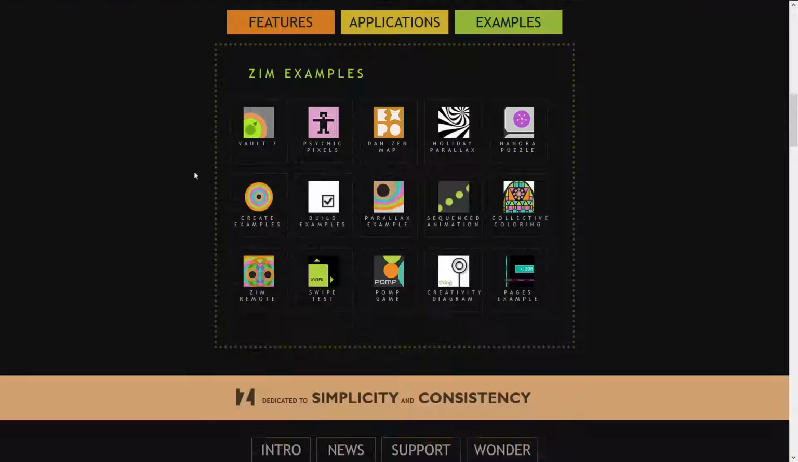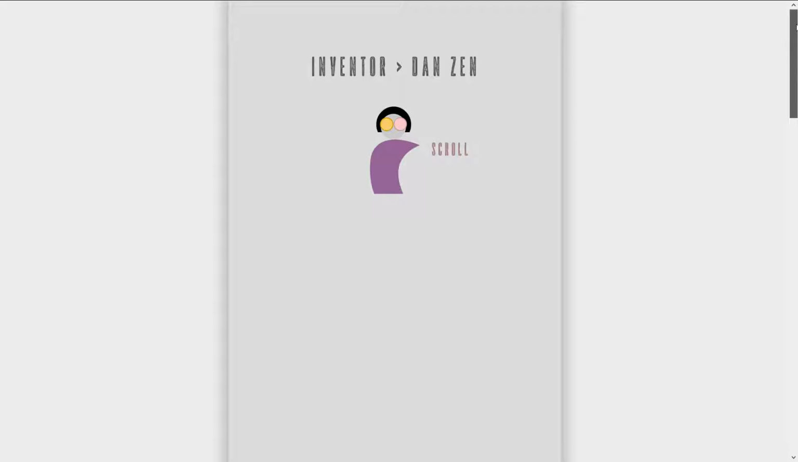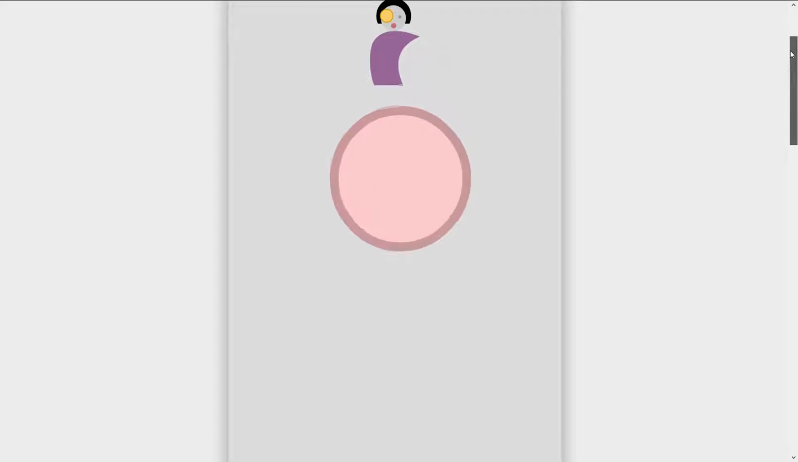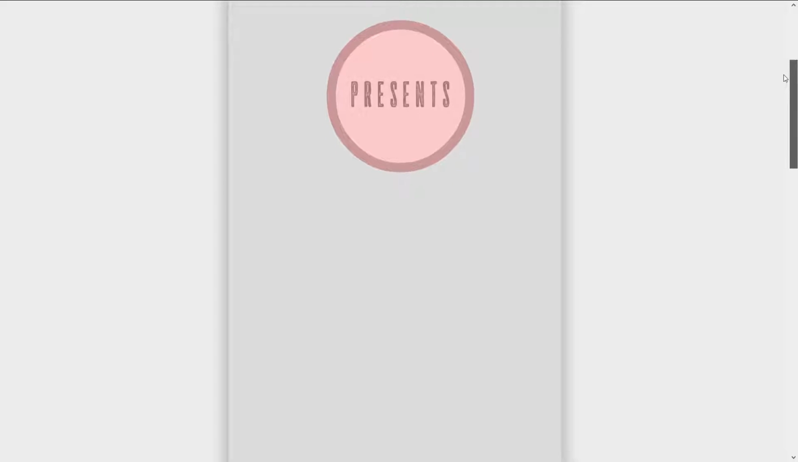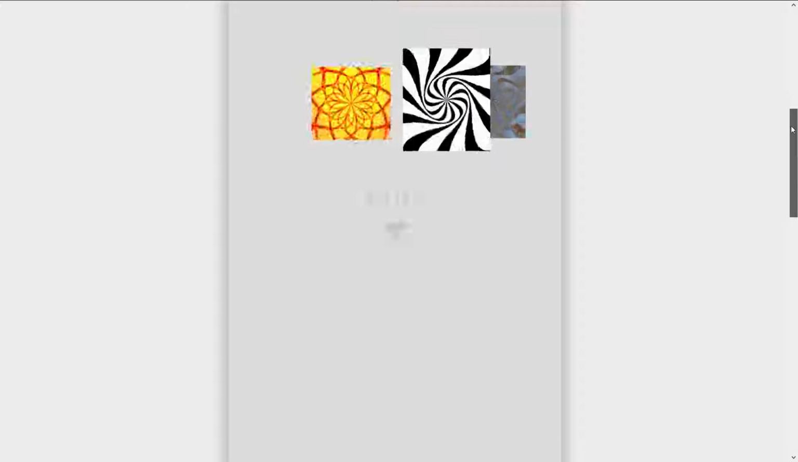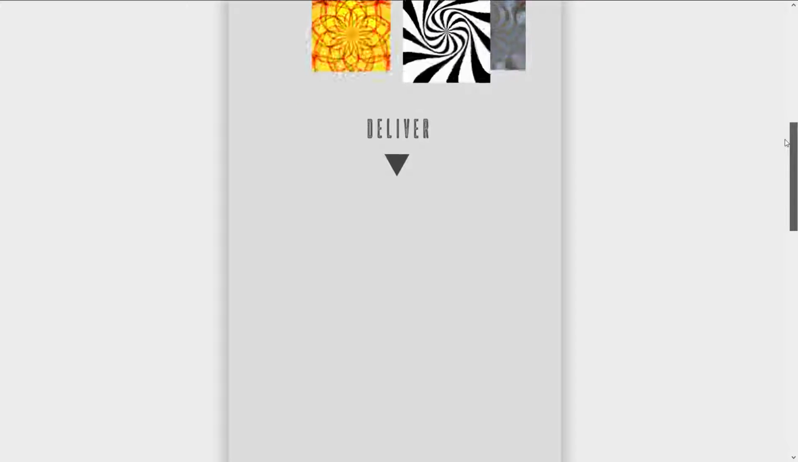Now, there is another holiday example of scroll as well. Shall we take a look at that? Sure, why not? Where is it? Holiday example. And there's inventor Dan Zen, that's me, and I lose my eyeball. And it says, presents. And what are these things? Oh, they are presents that we can wrap and deliver.